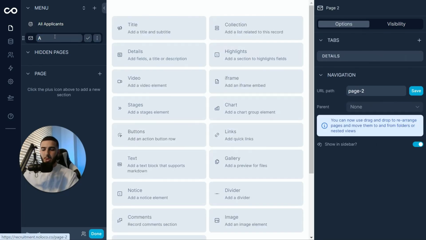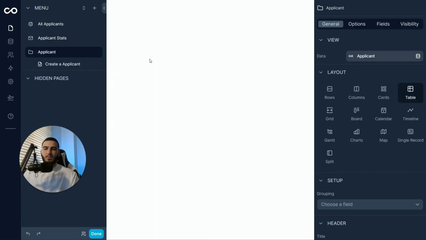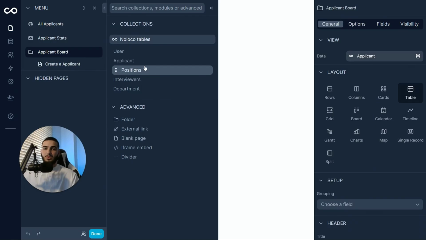So it's going to be a bunch of different drops. The easy way to actually do this is just have a blank page, guys. Perfect. Then we'll also add another applicant section. This is going to be more like a board for different applicants, so I'm actually going to name this applicant board. Then we want to add the position section so we can actually see the different positions that are available. So for this, we're going to go to positions.